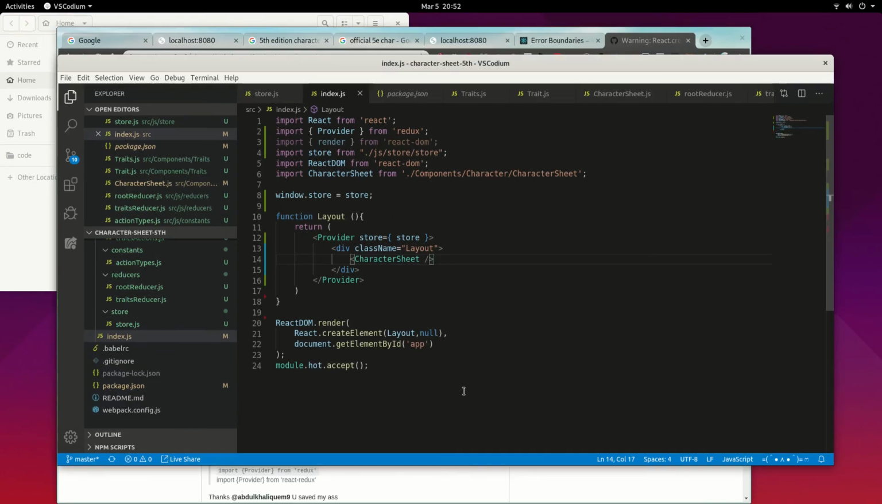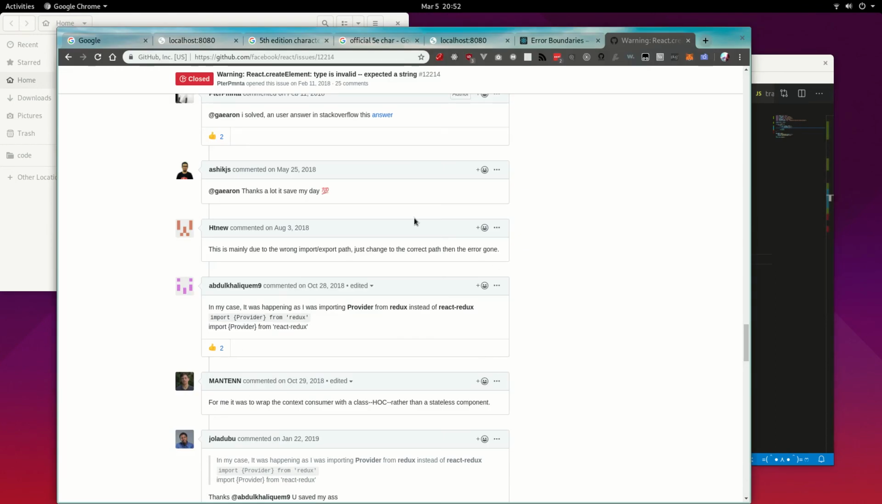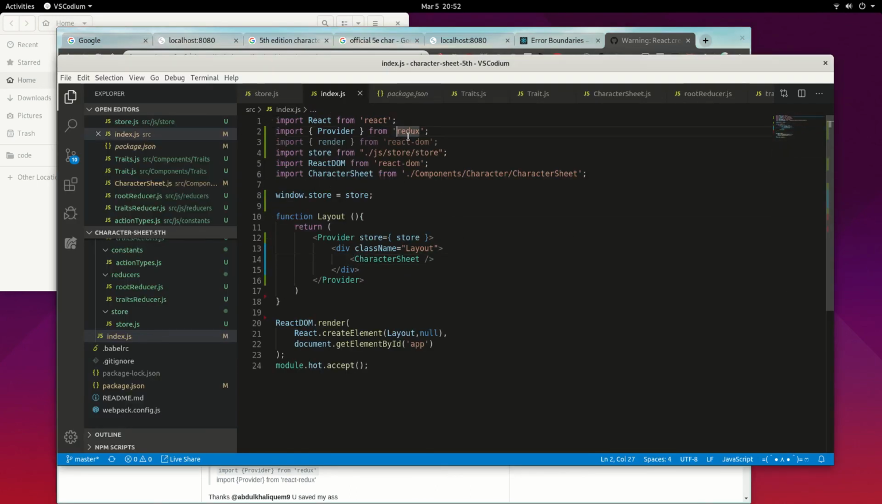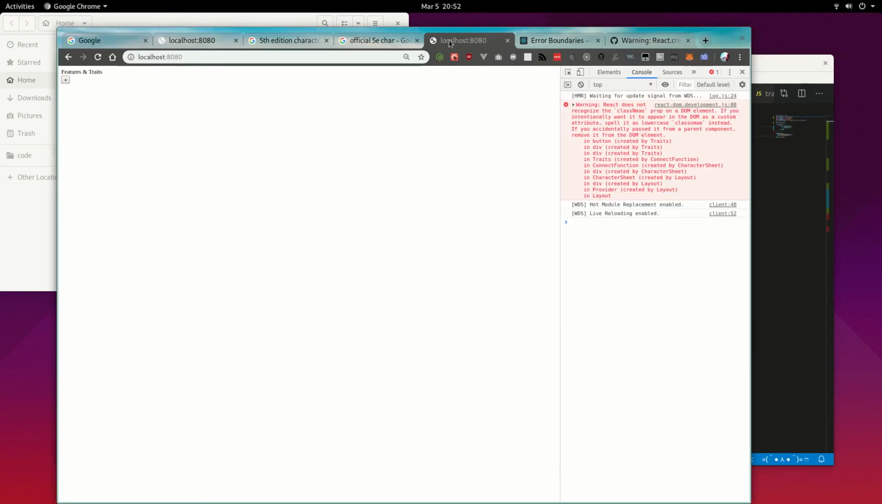I am back. I just took a couple minutes to look through some of these comments. I think this is my error that I'm making, which is why my component is not mounting. I'm importing provider from Redux and not from React Redux. So that's a big problem. Let's go ahead and change that. Hopefully this should compile now. Oh, looks like it did.